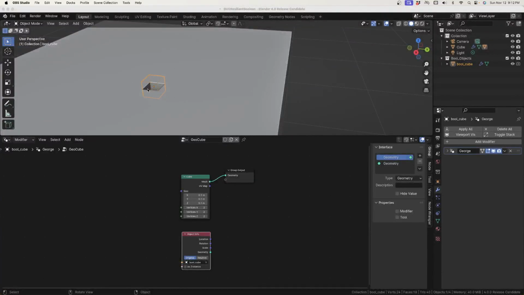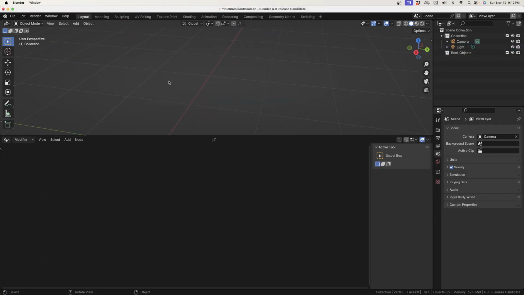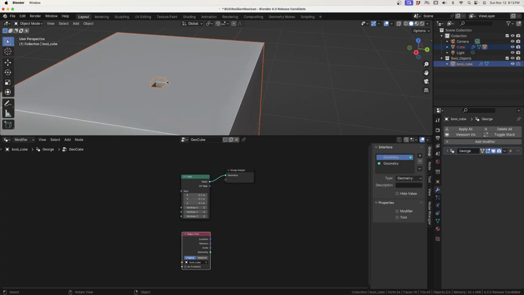Okay, so here's the bool cube. Here it is in the outliner, and it's also referenced here in the geocube geometry node. So if you select the bool cube and you try to delete it, okay, hold on. Okay, just select the bool cube, delete it.